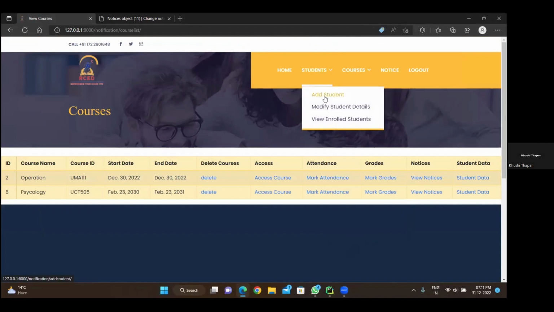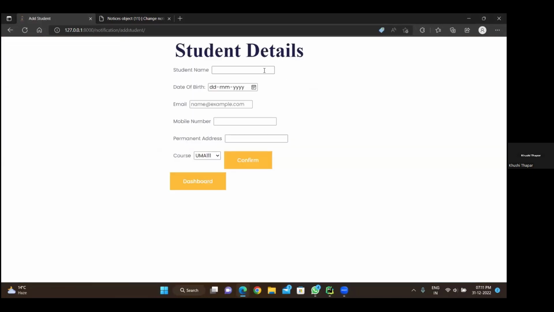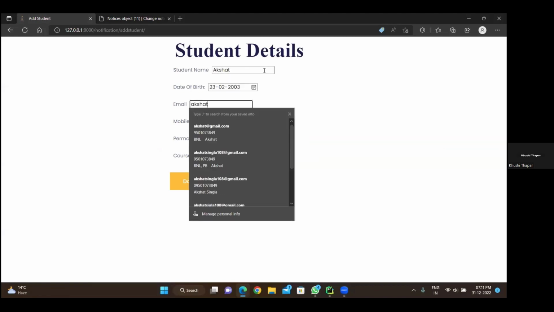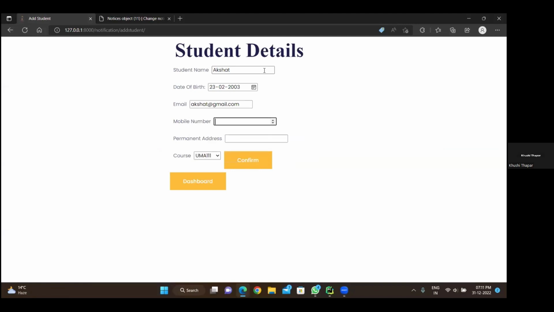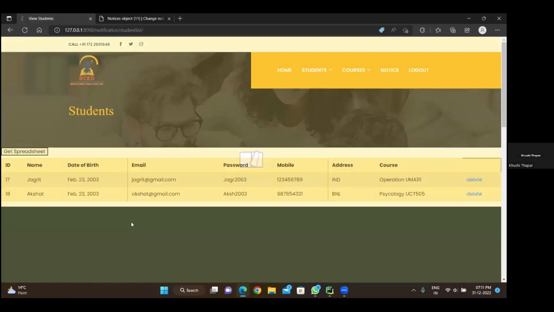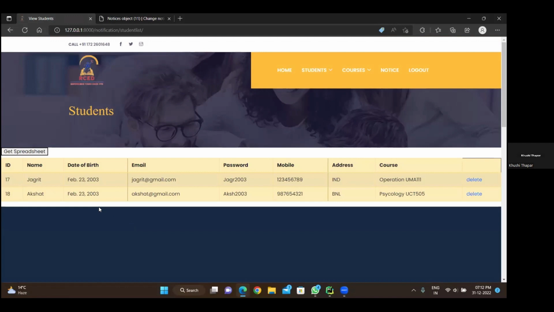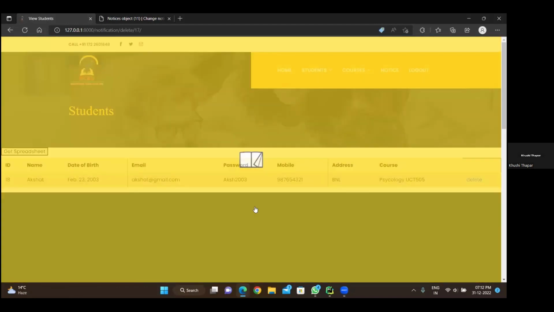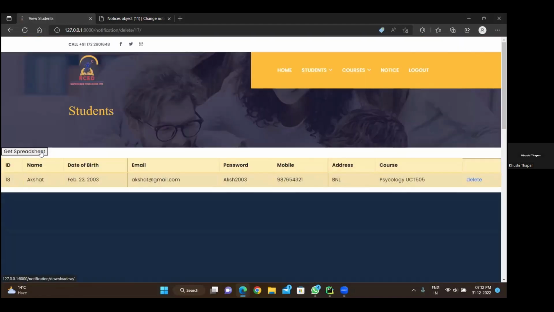Next, the same can be done for the students. We can add a student by filling out a form. The student will now have been added and we can view it in the view notice option. The same delete option is also available here through which we can delete any student. As we can see, the student has been deleted.